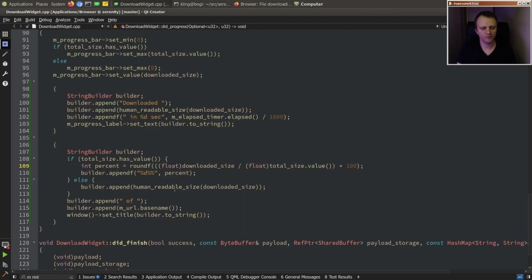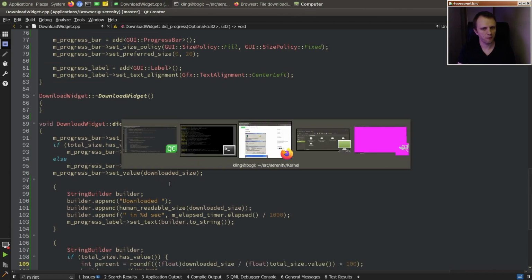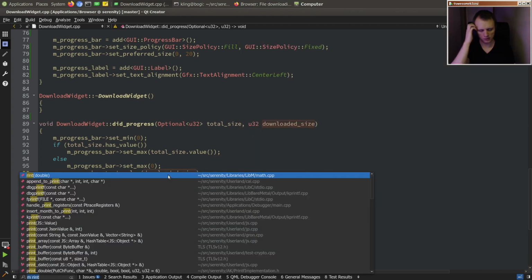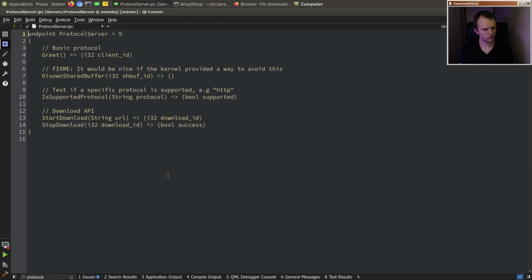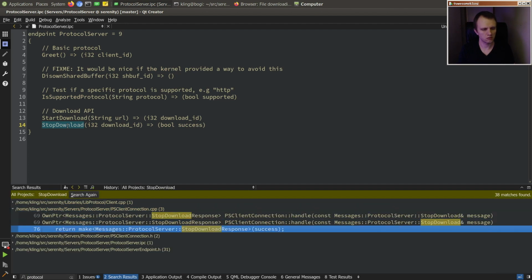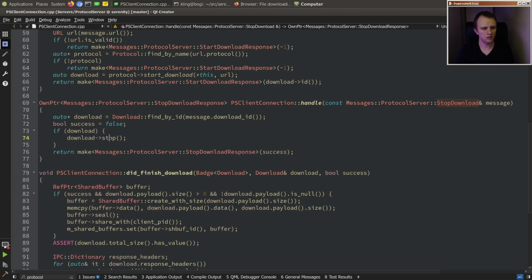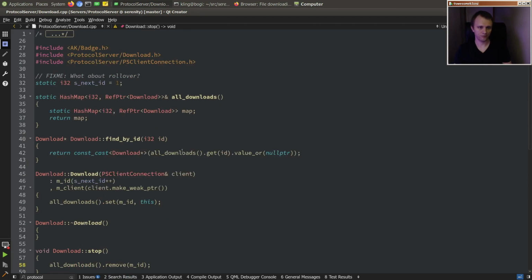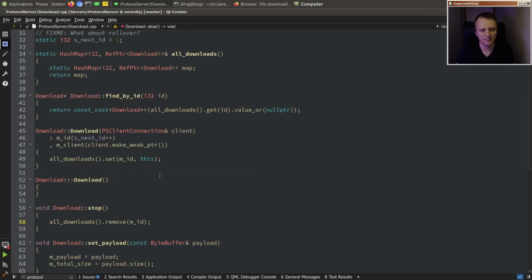All right. So what do we really want to do to make this better at this point? I guess we could have a cancel button. We don't really have a way to cancel downloads, I think. Or do we? I forget. Protocol server, IPC. We have stop download. What does it do? I don't even remember what it does. Download stop. So when we stop a download, we just remove it from the downloads map. I don't think I've ever tested this API.